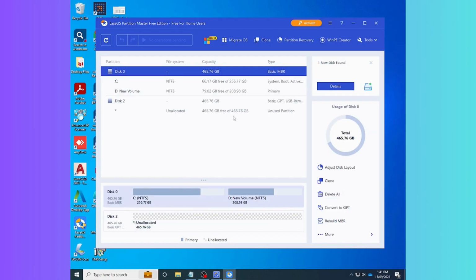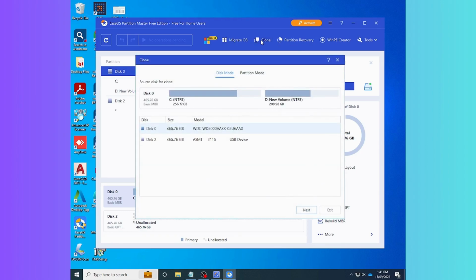This is the easiest method in order to transfer the data from an old computer to the new computer, or the old hard disk to the new hard disk. So once you click on clone, you will be able to see disk 0, which is your source disk, and hit next. You'll be able to see the target disk as well, which is disk 2, mentioned as unallocated. I have used both as 500 GB.